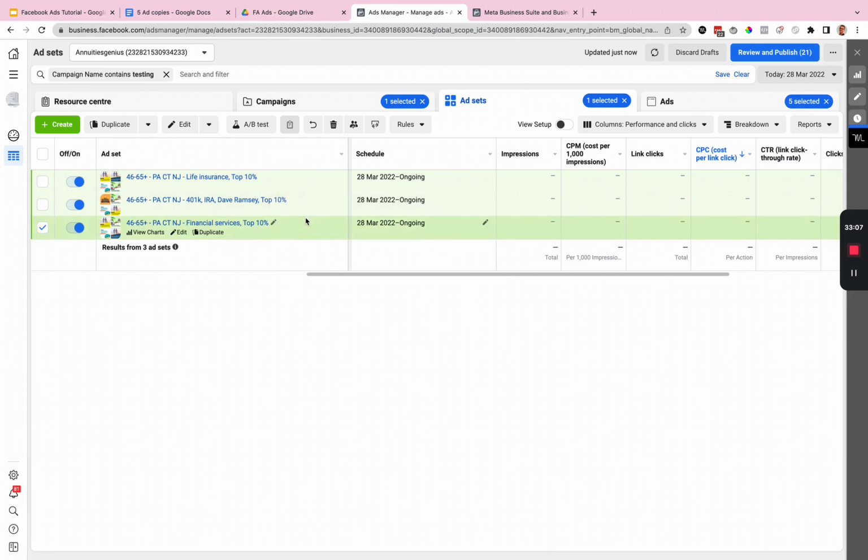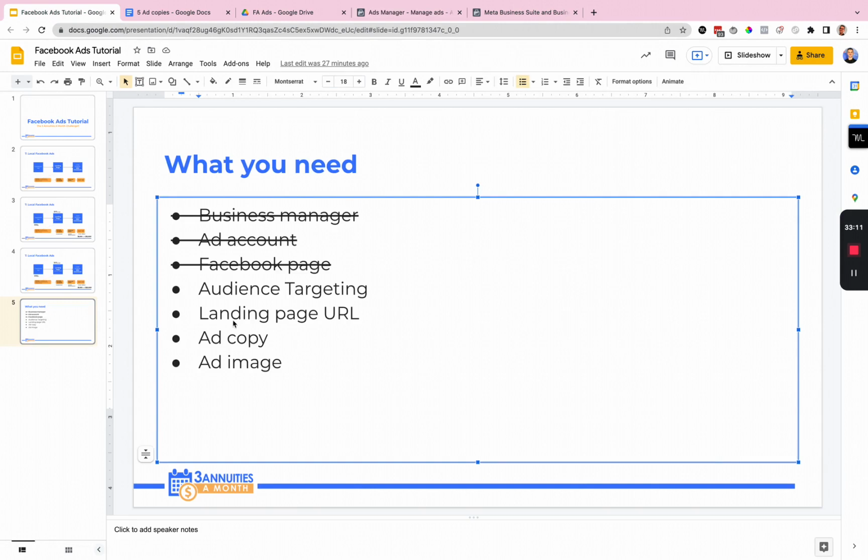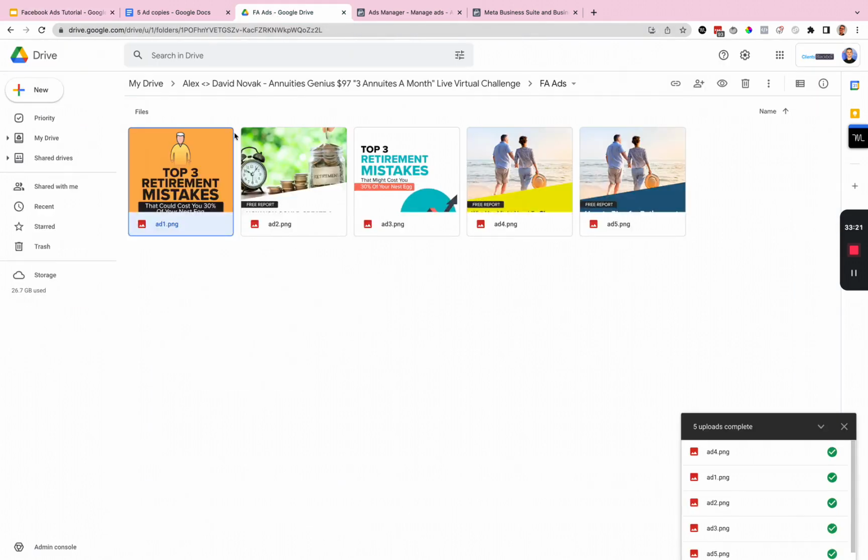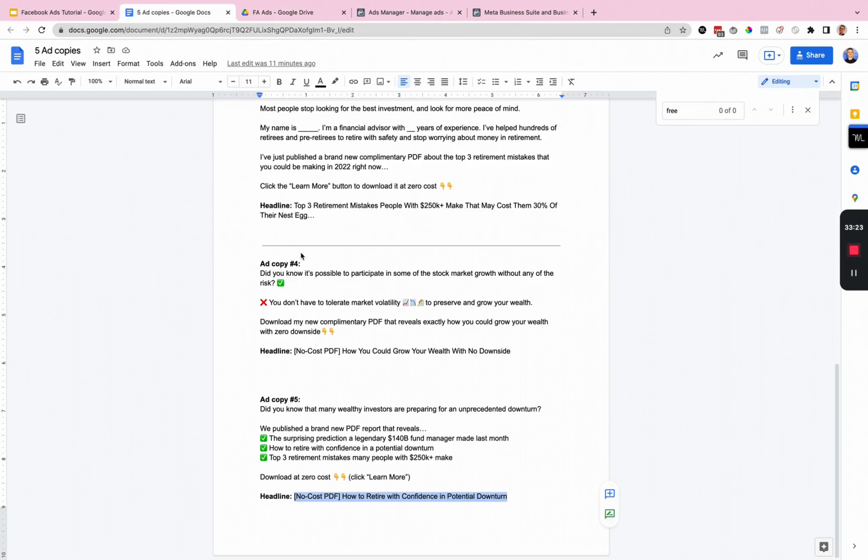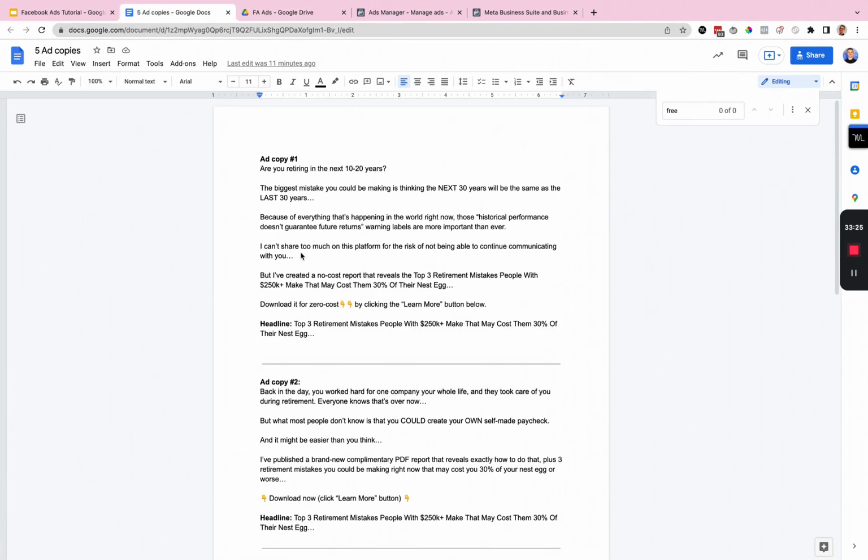All right. So that's really how you run ads as a financial advisor on Facebook. You went over the audience targeting, the landing page URL, the ad copy, the ad image. These resources, the ad images and the ad copies, should be available somewhere around this video. And that's pretty much it.